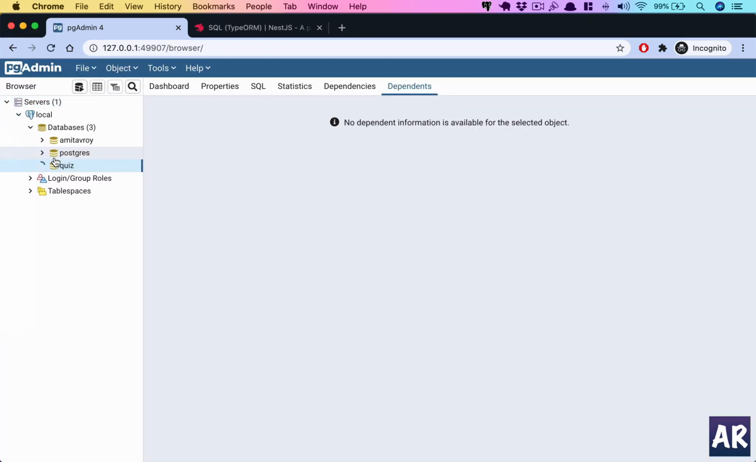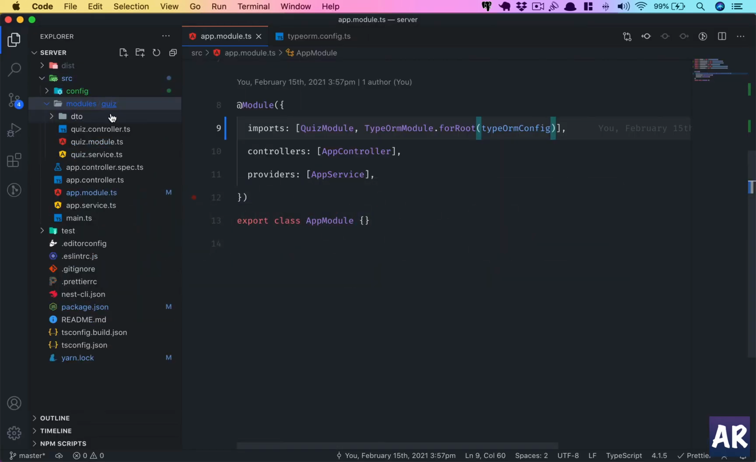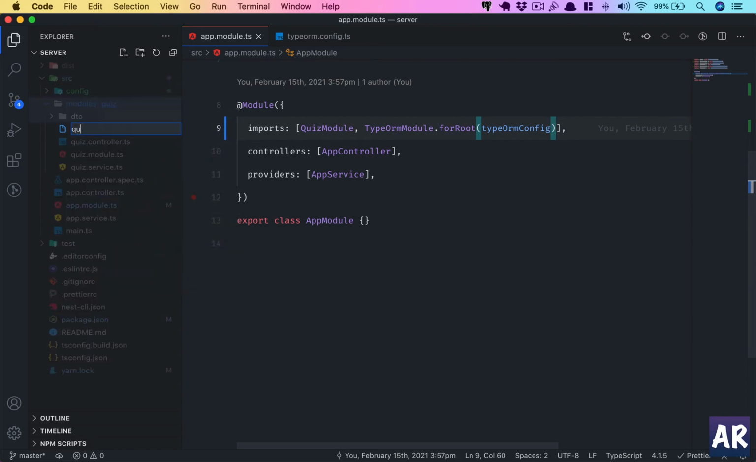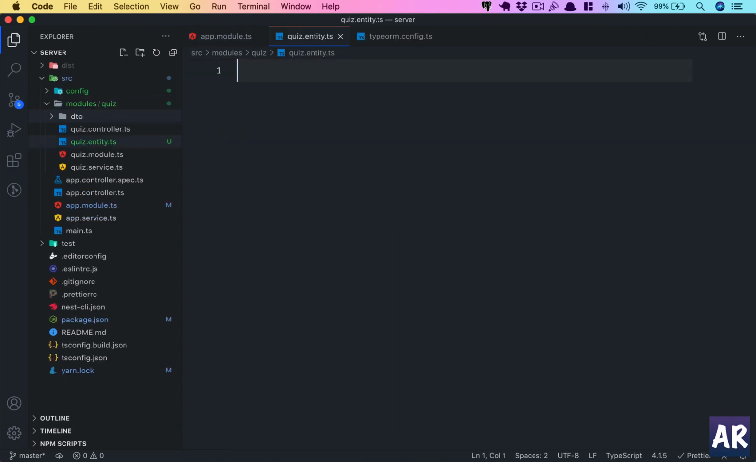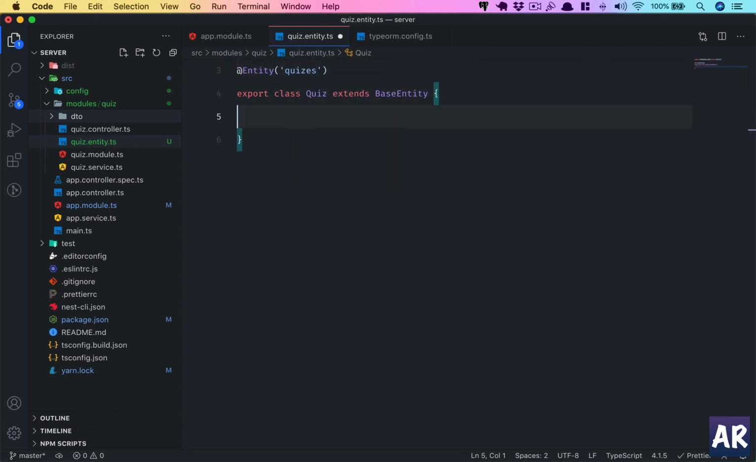Okay, but we want to create our first quiz entity, right? So how do we do that? Let's just say we create inside our quiz folder a file called quiz.entity.ts. With this, what will happen is we can declare the table which is required for quiz. So any entity should extend the base entity, and we need to add the annotation as well.